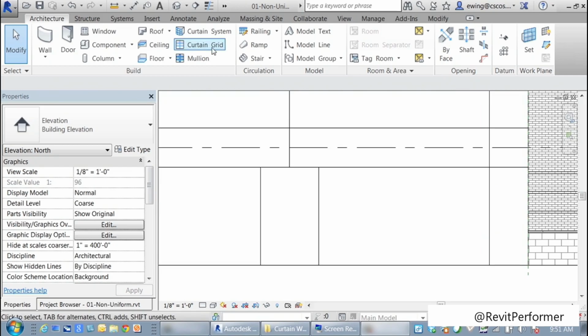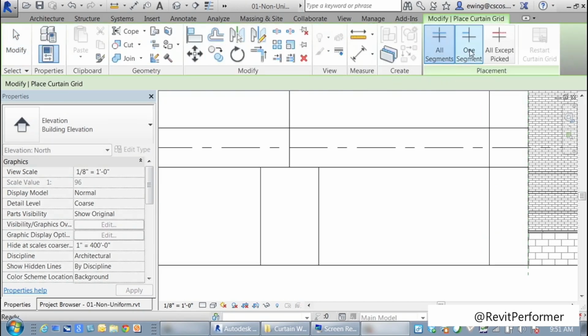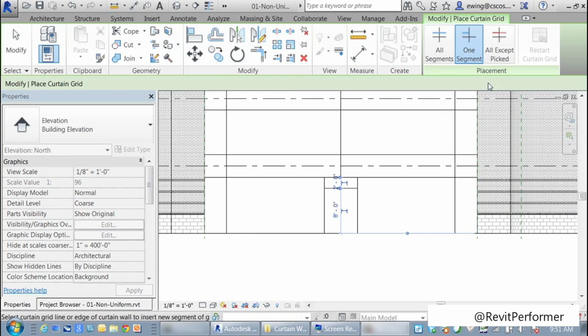Let's click on Curtain Grid. Let's go one segment. I'm going to come down till I'm at about 8 feet. I'm going to go all segments again. I'm going to put one across the bottom at about 1 foot. I'm going to hit Escape a couple times.